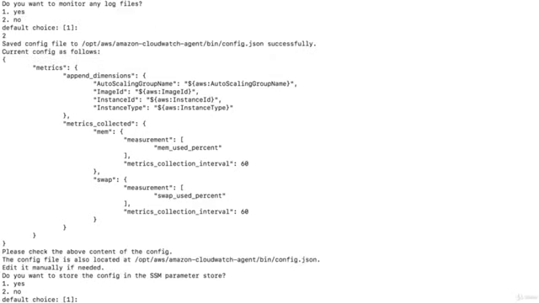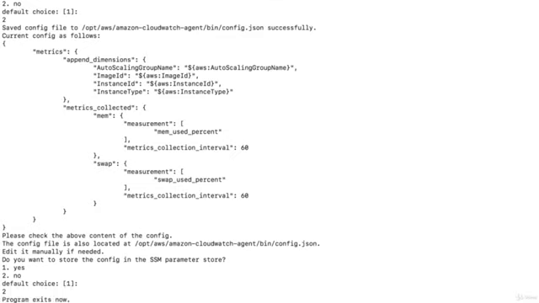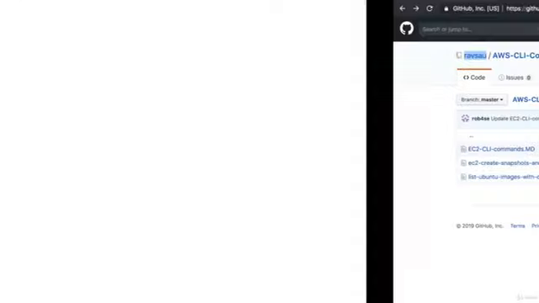Do you want to store the config in the SSM parameter store? I want to say no, so I want to type 2 and enter. And the agent will now be configured. So if you missed some step, make sure you go back, rewind, and look at my choices. Make sure you configure the agent, and once you configure the agent, we have to start the agent.